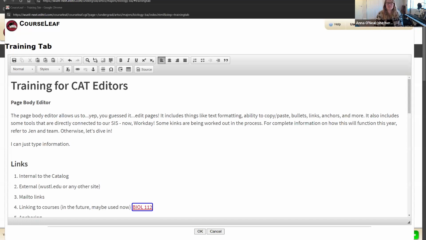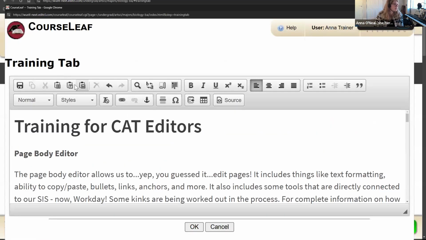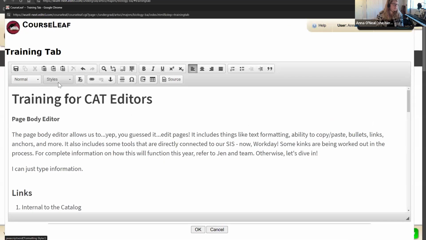So if I'm going to take some text from a Word document, for example, and put it in here, what I'm going to want to do is use one of the buttons in the upper left-hand corner. So we've got these three buttons. I know I'm zooming in crazily so you can see the buttons, but we've got a paste from Word button. We've got a paste as plain text button, and we've just got a regular paste button. All three of these buttons are preferable to just Control V in the window.